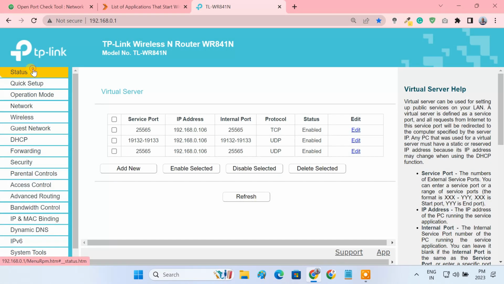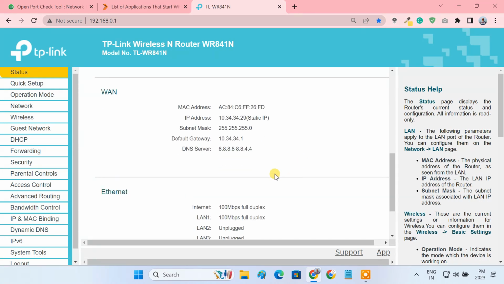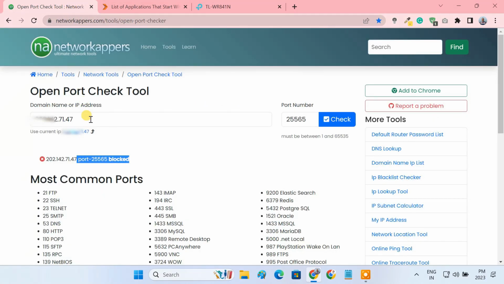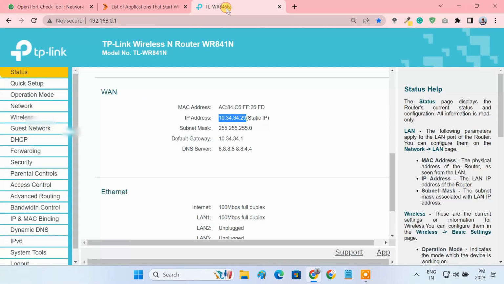Guys, if the port forwarding didn't work, please check if your WAN IP and the public IP are the same. If your WAN IP is private and it's different than your public IP, that means there are other NAT devices connected in between your router and the internet.